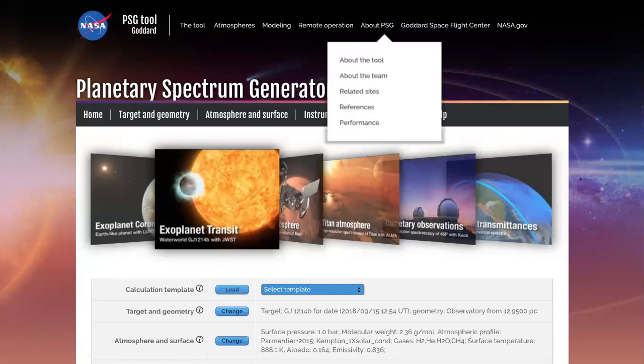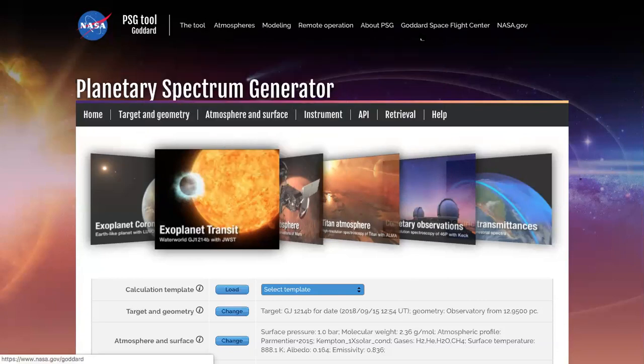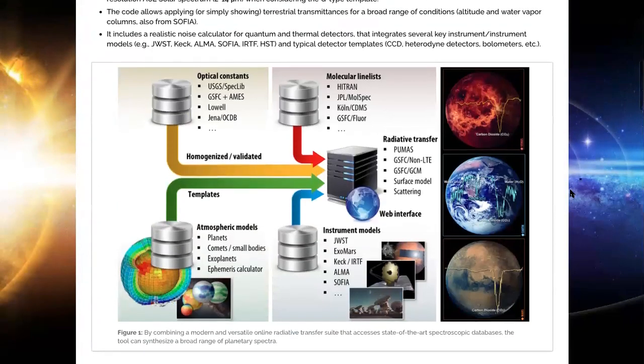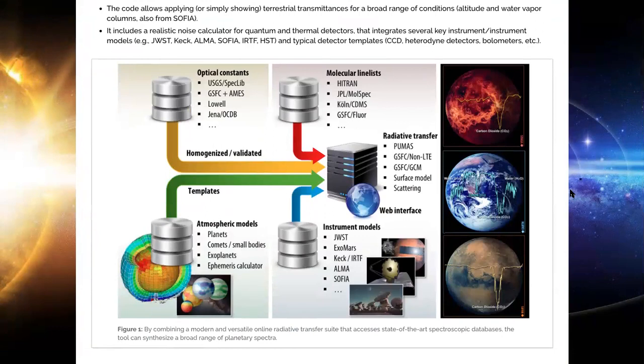How does this work? In the upper bar here is where the help is. All the help documentation is in the upper bar. If you go to About the tool, this is what the tool is all about. If you have done modeling of atmospheres before, the biggest problem is that there are humongous reservoirs of spectroscopy and modeling capabilities, and each of them functions in a different way. You have to become a computer scientist expert to run them in most cases.